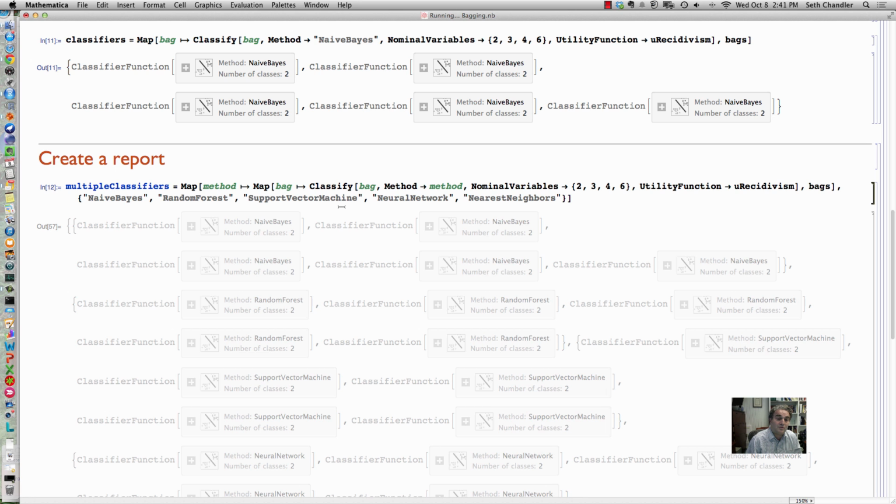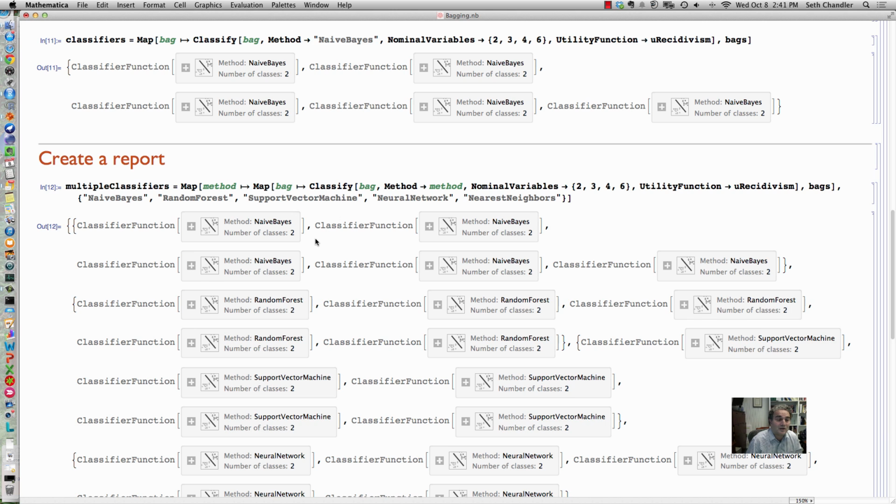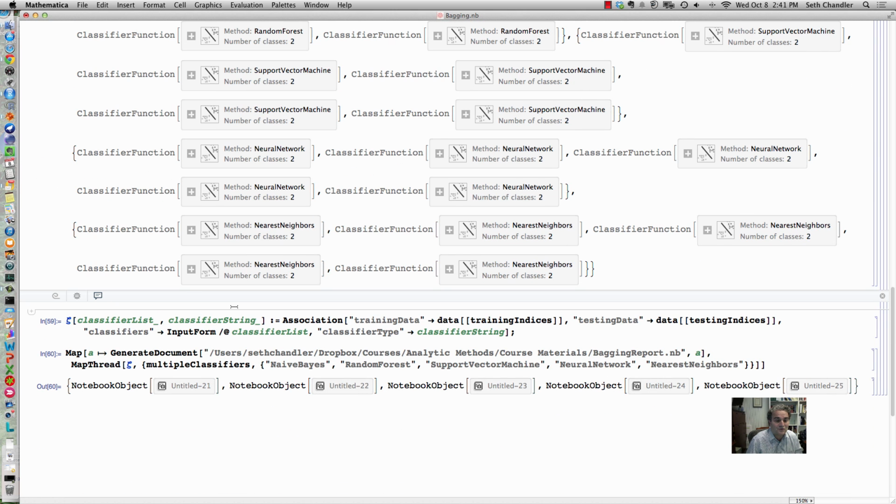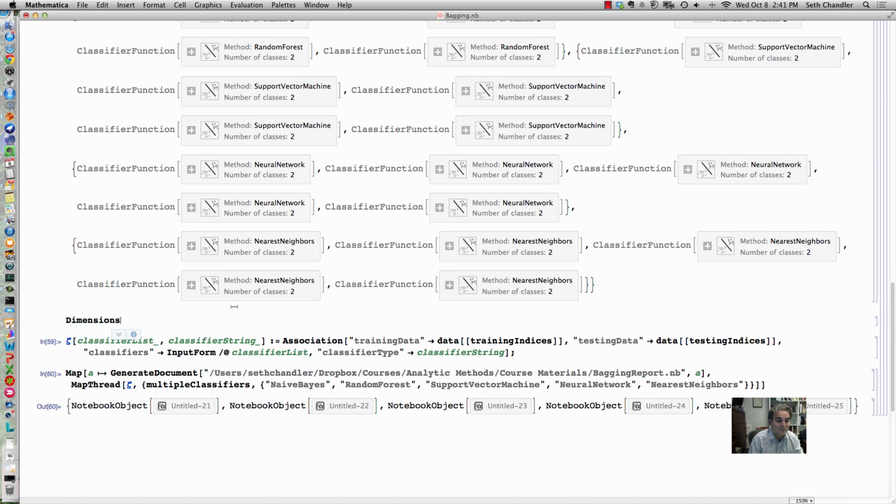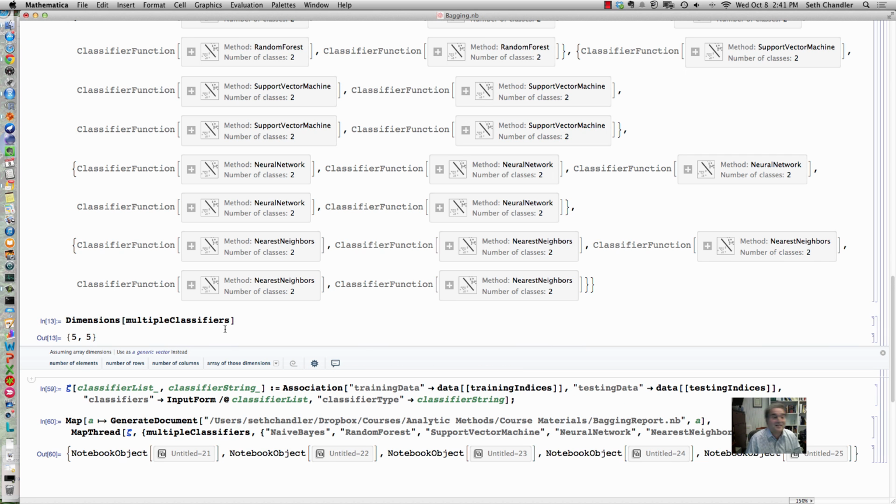Neural nets are slow, so it's going to take a little while. And all right, there we are. So we now have our multiple classifiers. And if I look at the dimensions of the multiple classifiers, I'm going to see it's 5 by 5. 5 classifiers on 5 bags. Probably I should have 7 bags so it's not confusing, but you'll live with this.